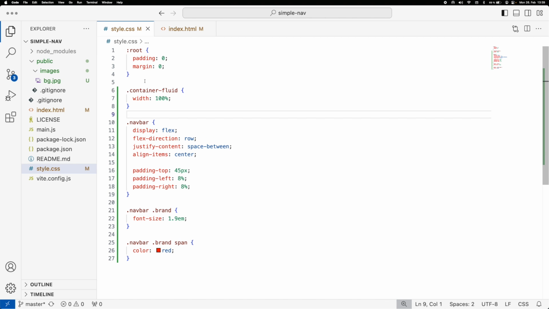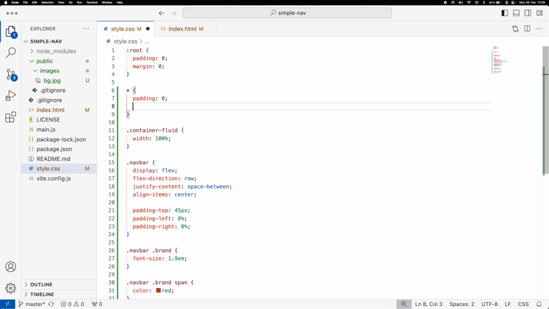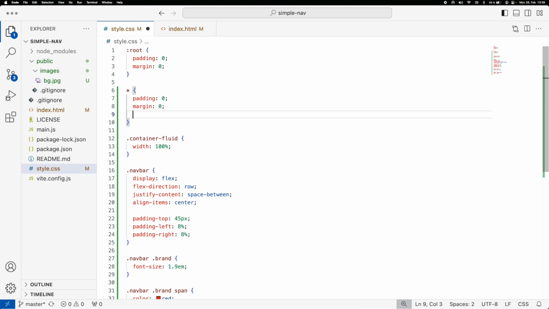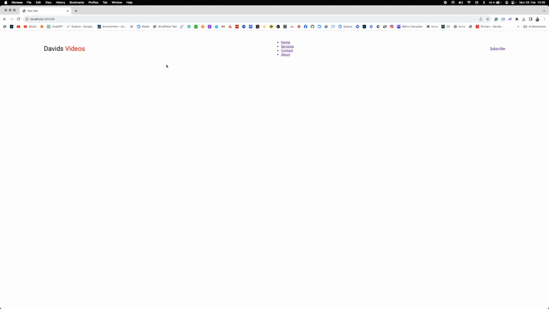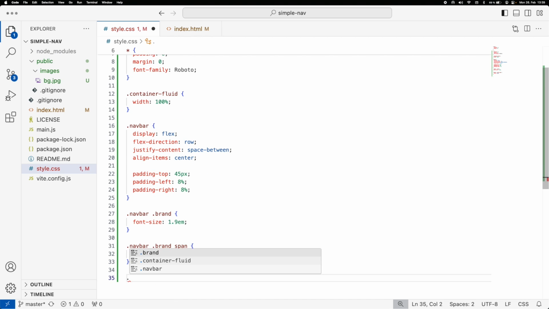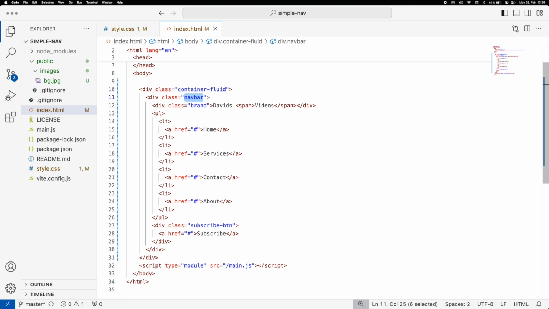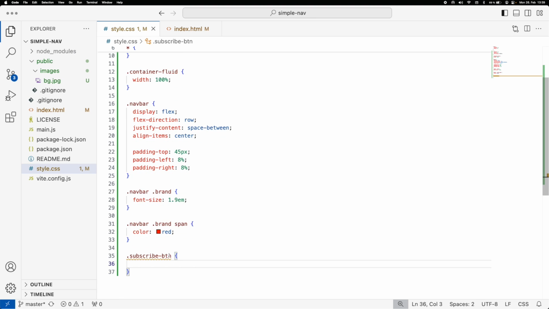What I want to be able to do is have everything have 0 padding and 0 margin by default, and I want them all to have the Roboto font family as well. So that's done now. But let's do this subscribe button first of all, because it seems a little bit more interesting. This was subscribe BTN. Let's just check I've spelled that correctly. Subscribe BTN.